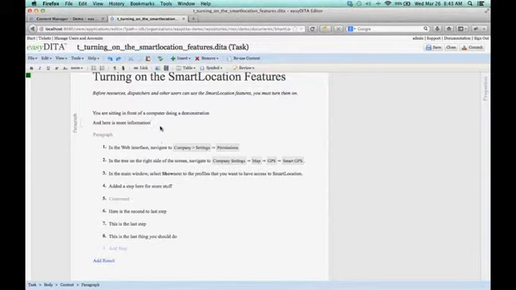So as you can see, easyDITA knows where you are in this document at all times.